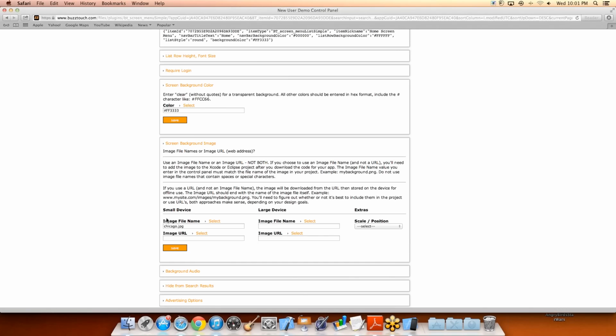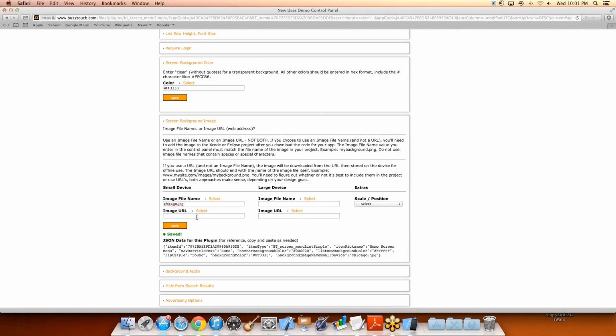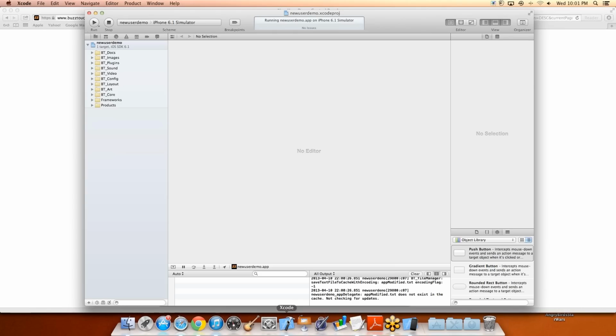I'm going to give it an image file name. This is going to require me to do one more thing, but I wanted to show it to you to see how it works. I believe I called that chicago.jpg, okay? So chicago.jpg. I'm telling the control panel that I want to have this file here, chicago.jpg, as the small device, which is what I'm working on right now, the iPhone. I could have a different file for the large device or the iPad. I could use an image URL also if it was linked to a website or just a URL somewhere, a link.